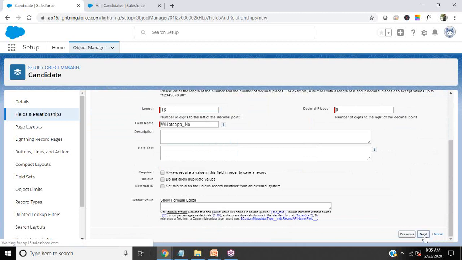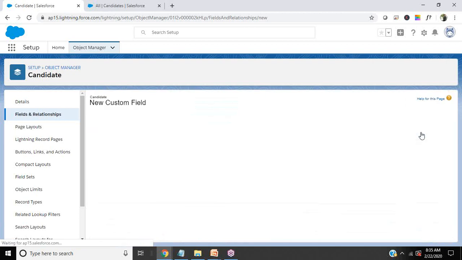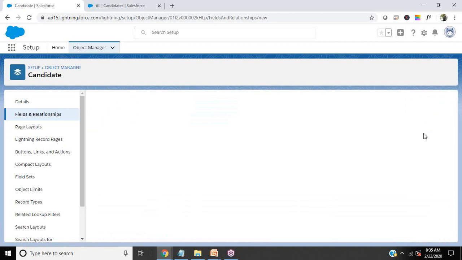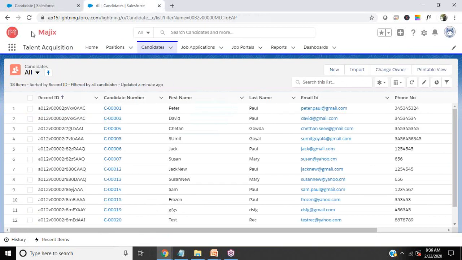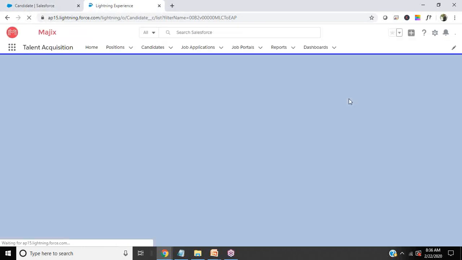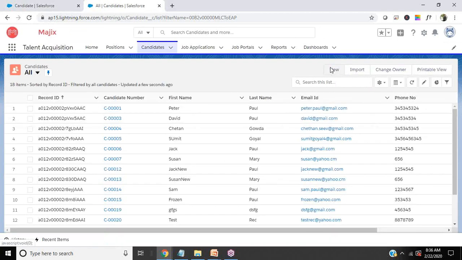Next, we can also manage profiles. We can also manage the visibility of the fields by setting a profile, and finally click on save, and that's done. So the field is added. Let's go and check. I'll just refresh it. We click on new, and the field is added. And you see, in very few clicks, a field is added.